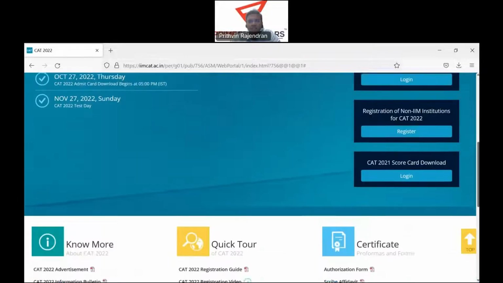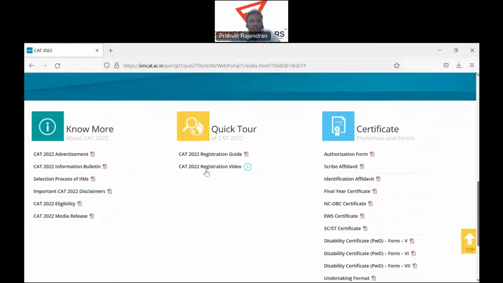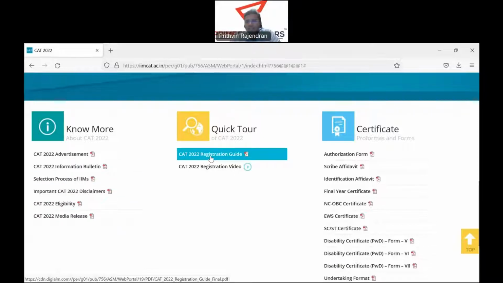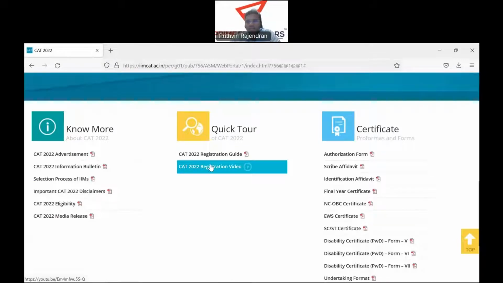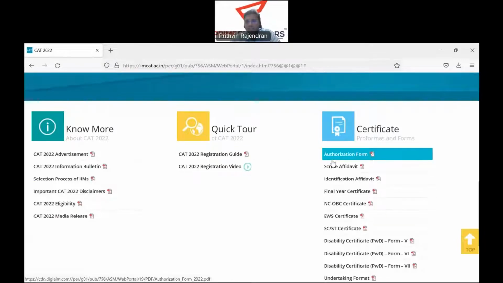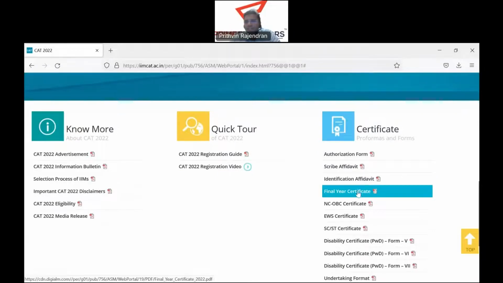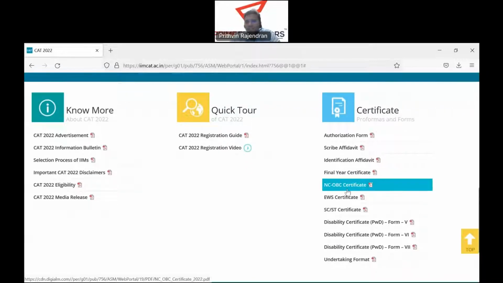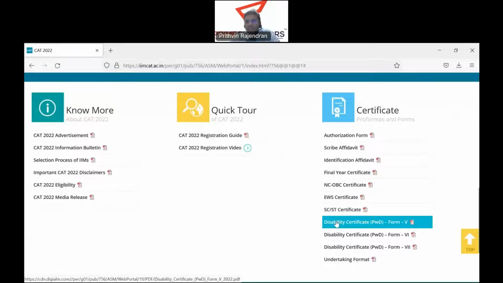Okay, and if you scroll down to the bottom, you'll be able to see the CAT 2022 advertisement, information bulletin, selection process of IIMs, the eligibility, and the media release. They have given a brief guide as well as a video which you can go through. It'll help you to a certain extent. On the right side are the certificates and the formats which are necessary if you're eligible for these reservations, or if you have to share your disability certificate.